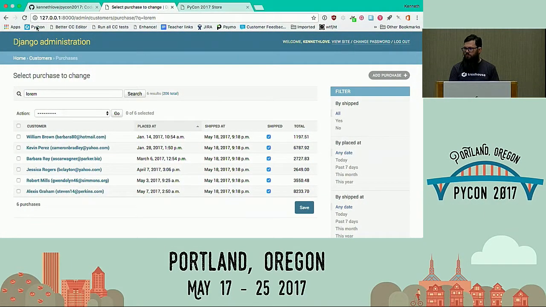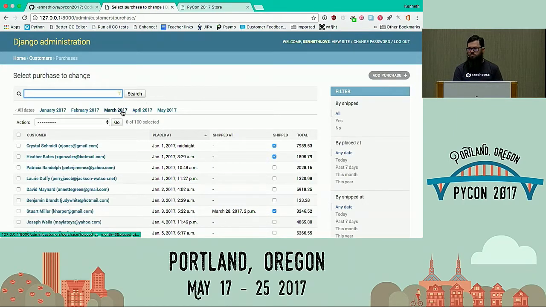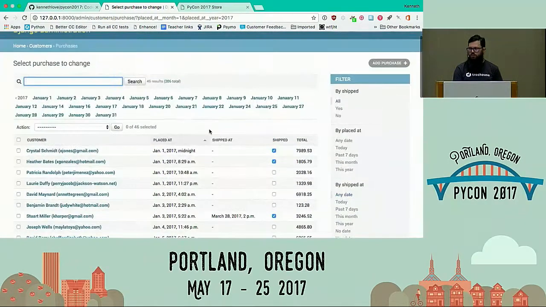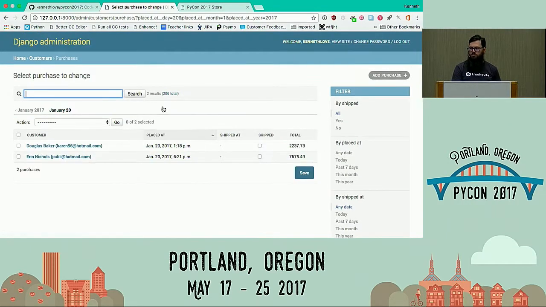So once we have that date hierarchy, let's just take that off. So now we have this list of filters up here. So I can find everything that was perhaps placed in January, and then I could go to just January 20th, and Douglas Baker and Aaron Nichols both ordered things on January 20th. So it's a nice way to be able to filter that stuff down quickly and find just the items that you want.